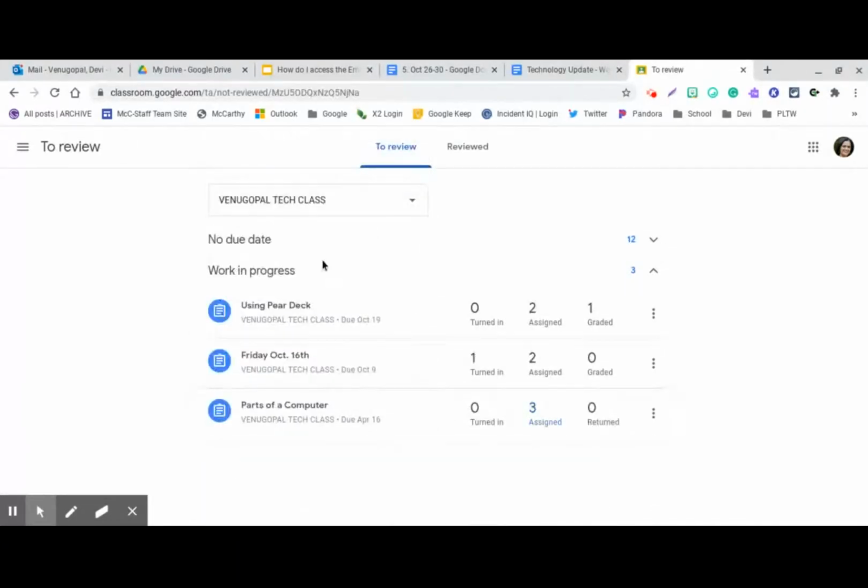In this individual class, I have three assignments, and you can see that this assignment is assigned to three students. Nothing is turned in and nothing has been graded yet. In this one, two of them are still assigned, one is turned in. And in this one, two are still assigned and one has been graded. So this quickly gives you an overview of the status of the assignments in this particular classroom.